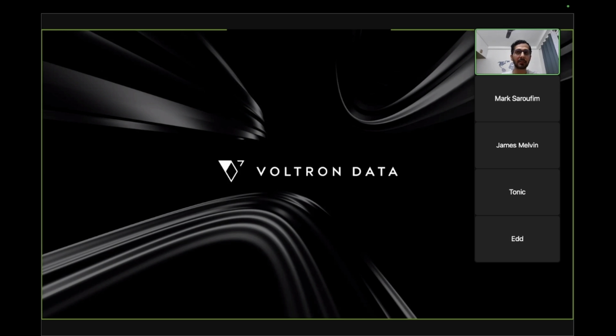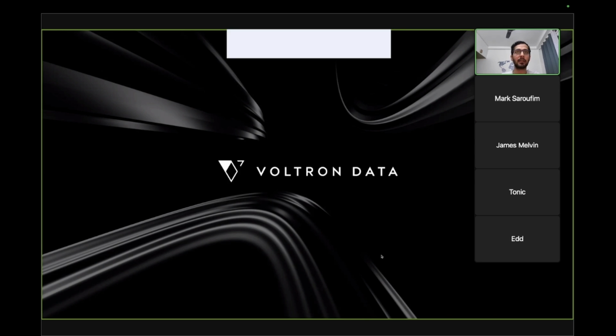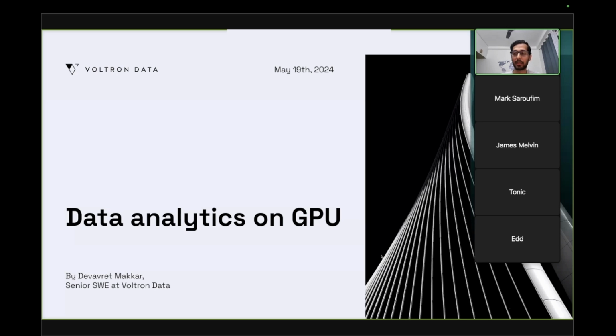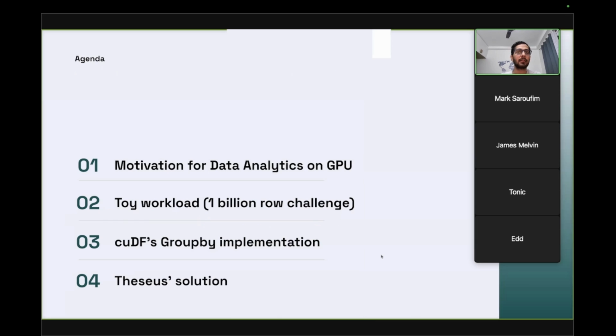Okay, so hi, I am Devrat. I currently am a senior software engineer at Voltron Data, and we make a really nice accelerator native query engine, compute engine. And formerly, I used to work at NVIDIA. As Mark said, I used to be a maintainer of cuDF. So today I'm going to be speaking on data analytics on GPU.